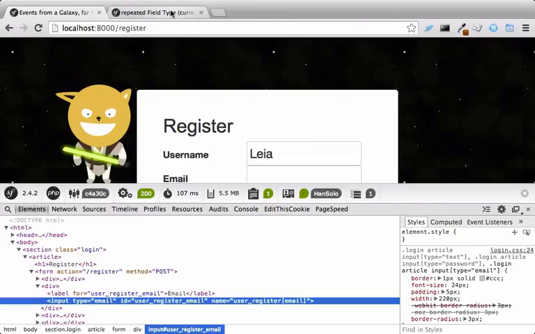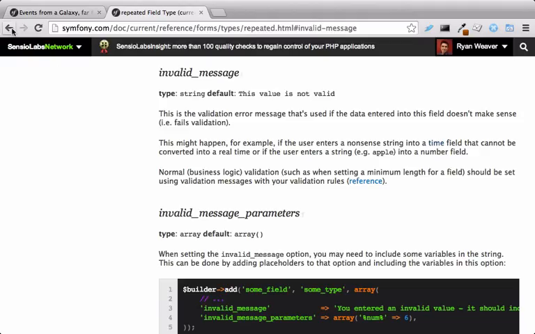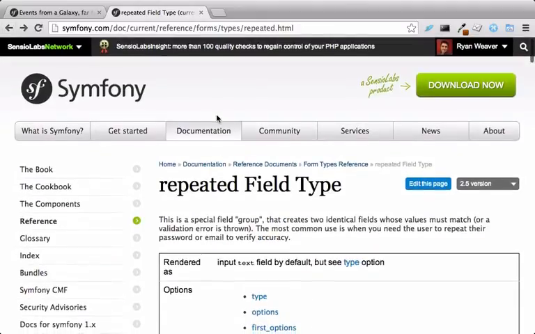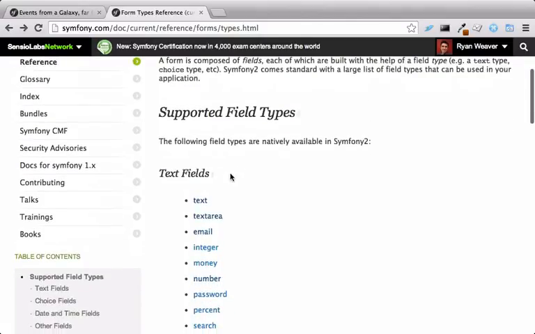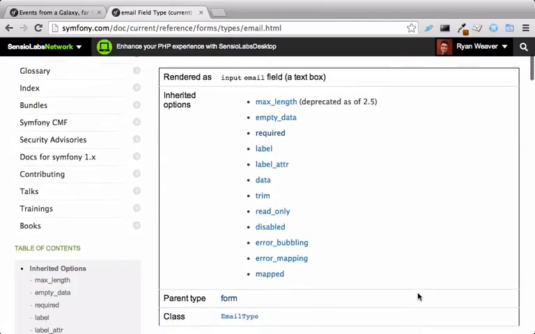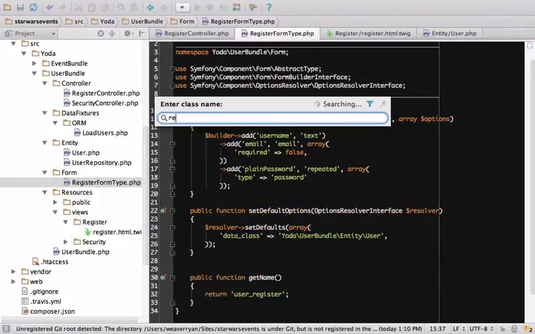There are a lot more options available for each field type. The easiest way to learn about them is via the documentation. Remember the form field type reference page we saw earlier? Yep, it shows you all the field types and all of their options. You can also dig into the source code to find out what options are available.